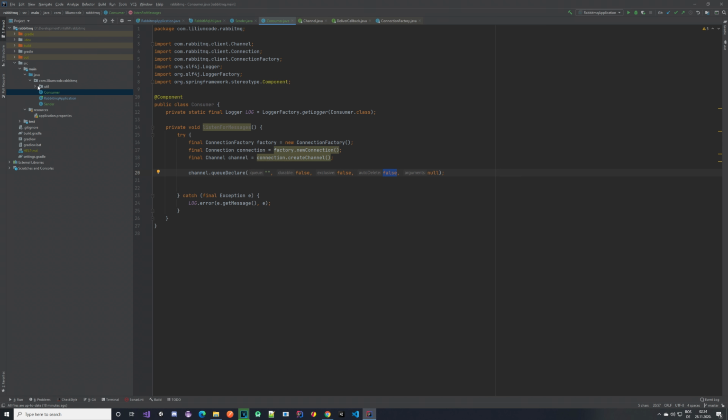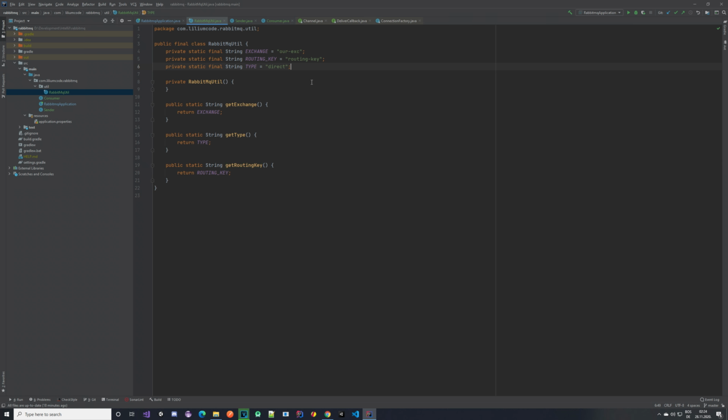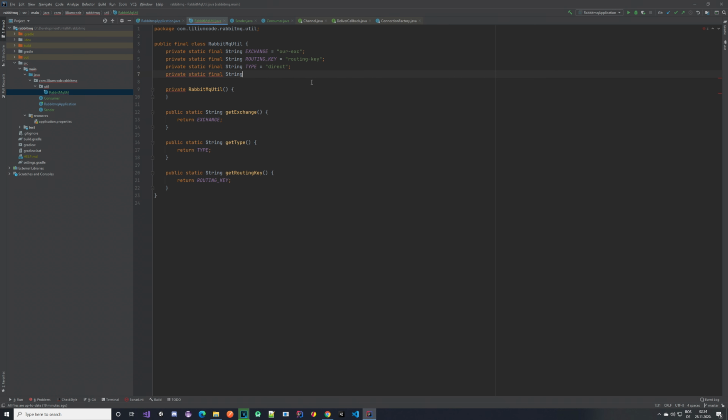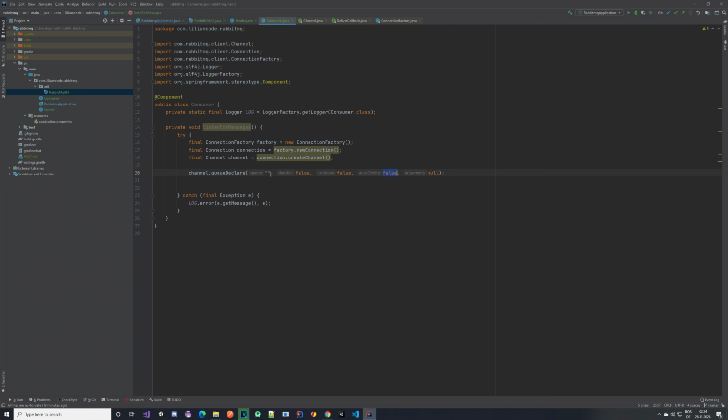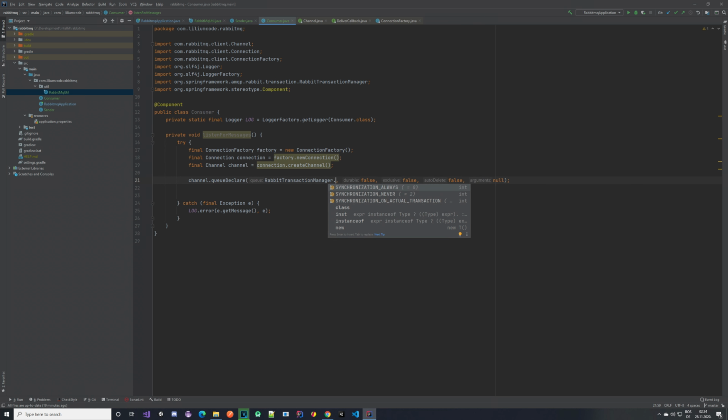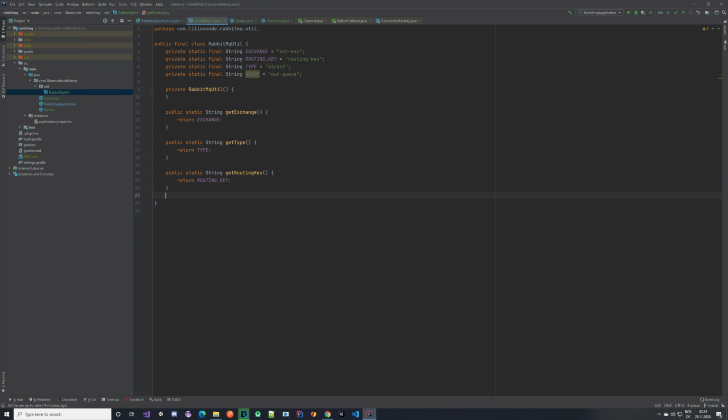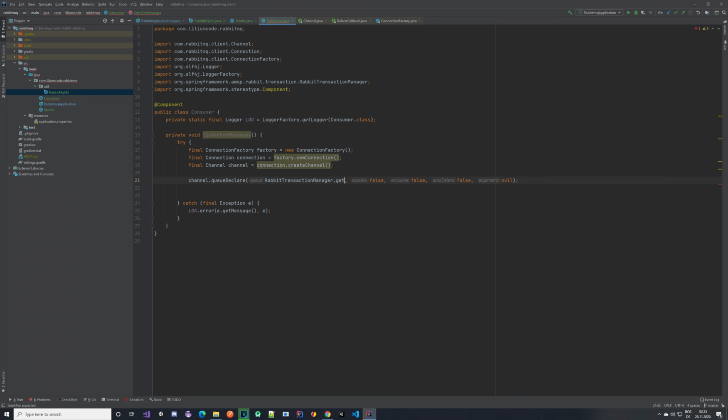So if you're interested in that, you can definitely read up on the documentation. So let's add our queue name to our util class. Static final string. So we're going to declare it in the consumer, using RabbitMQ utils, and of course I forgot the getter, so we go back and add a getter for the queue.